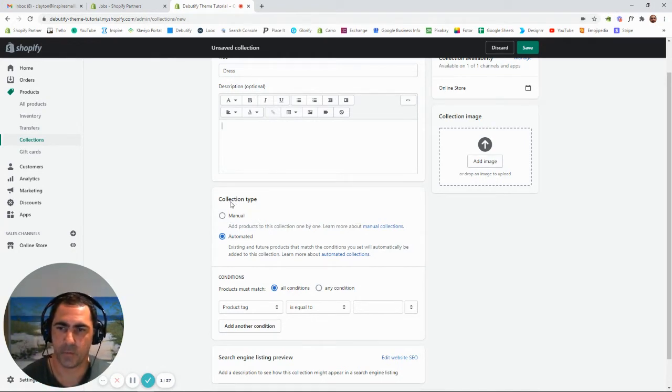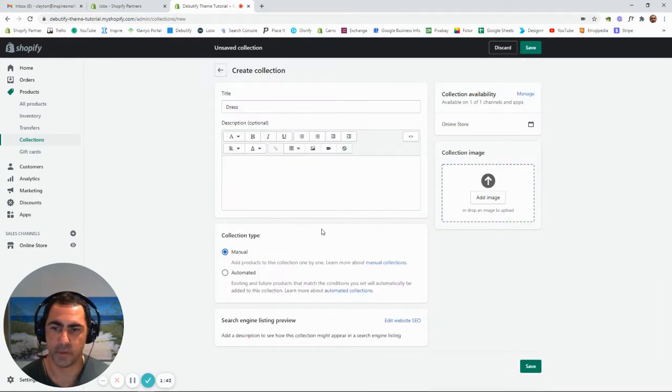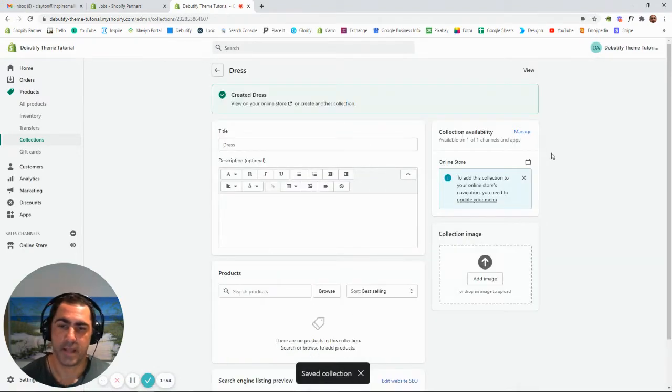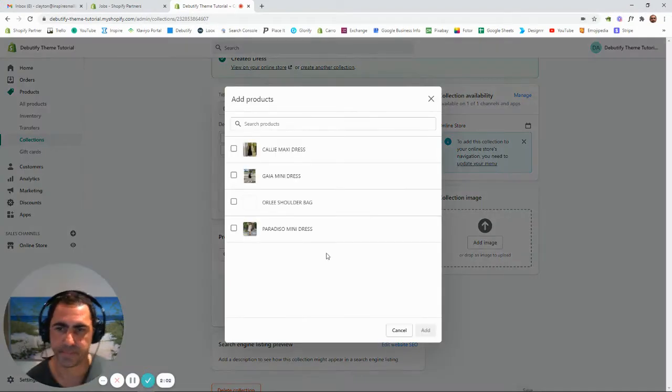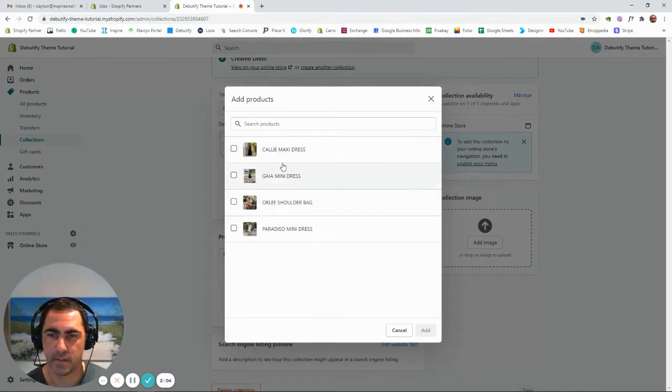Then down here, it's got collection type, manual, automated. If you click manual, you're going to have to manually add all the products into the page, I mean. So if we saved right now, it would set up a manual collection where we can actually add products. So down here where it says products, we can click here to browse, or we can type it in here or click browse and then select the products. The same thing like in my last video, if you're actually on the product page, you can go to collections and then type in what collection you want that product to be in if it's set up manually.